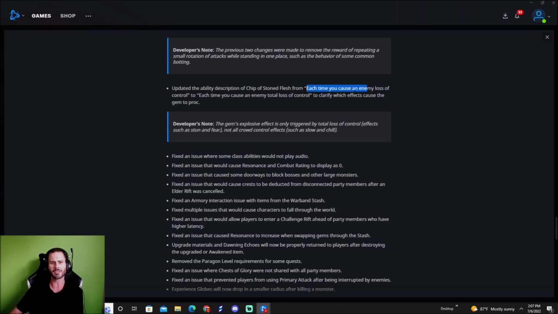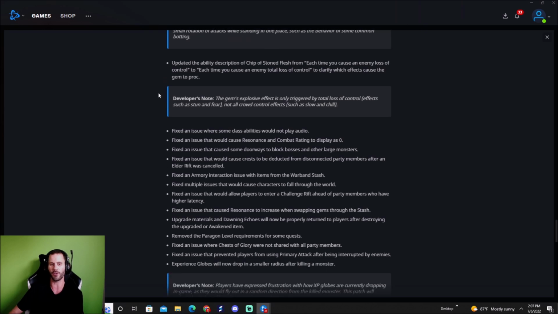We also got updated the ability description of Chip of the Stone Flesh. Each time you cause an enemy loss of control. Wow. That is pretty beast, man. So if you fear somebody, stun them, whatever the case may be, Chip of the Stone Flesh is going to be a highly sought out gem here in the near future, I would assume.